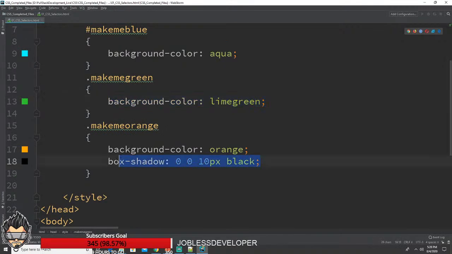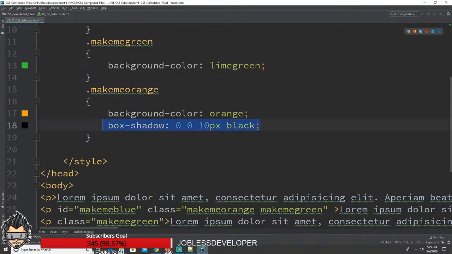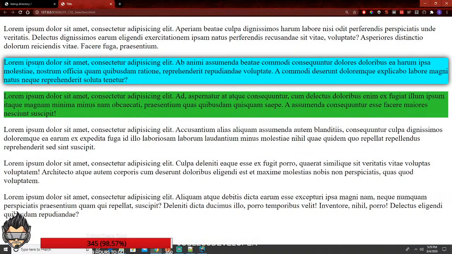Now that I added the box shadow over here, you can see the major difference. The difference is that only the property that is there in the ID is getting replaced. Only this thing is getting changed to this one because of the priority level, but all the other properties are being applied. You can see that the box shadow is there in make me orange, and the box shadow has been applied over there.